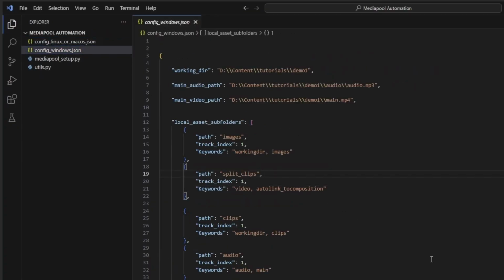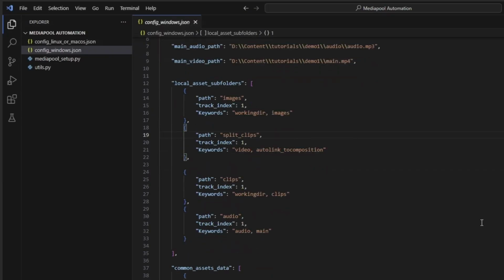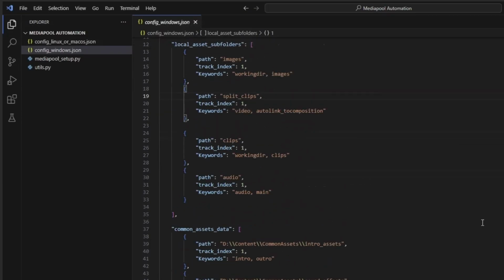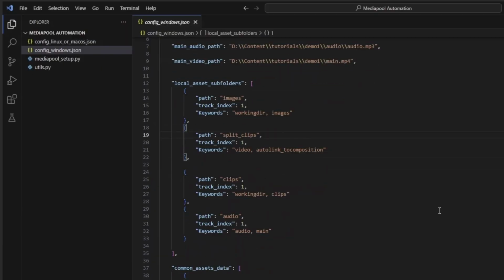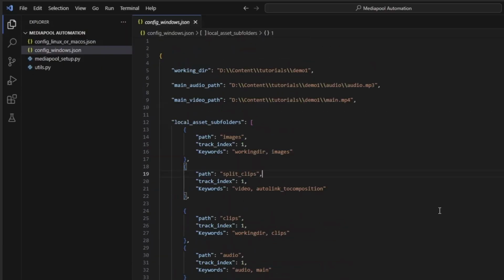What's inside the config? The configuration file is simply a dictionary of paths and values that our Python code will reference. At first glance, it may seem a bit intimidating, but don't worry. The key thing to understand is that most of the settings in this file only need to be configured once. For future projects, you'll mostly just update a few values related to your current working directory. Let's walk through the key parts.